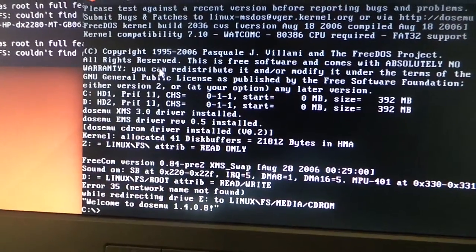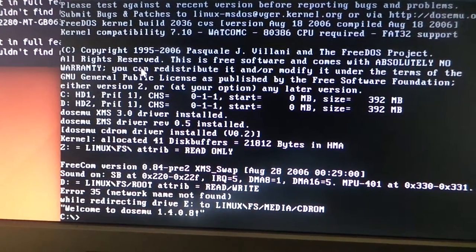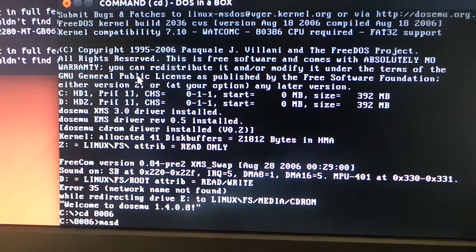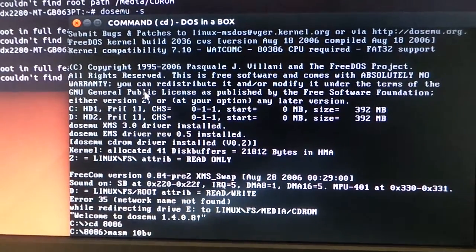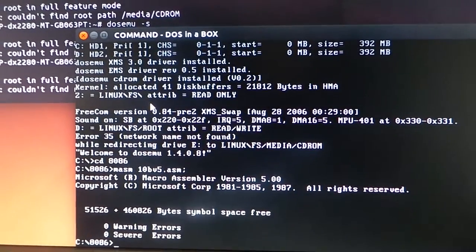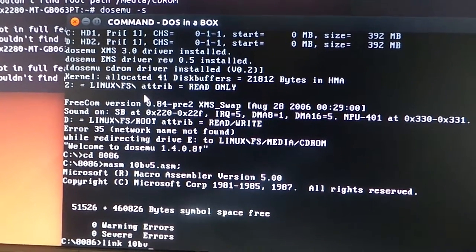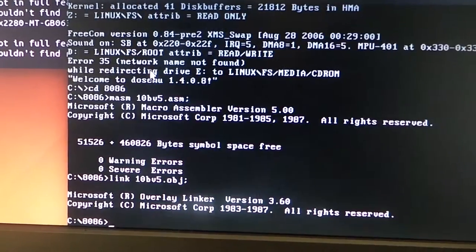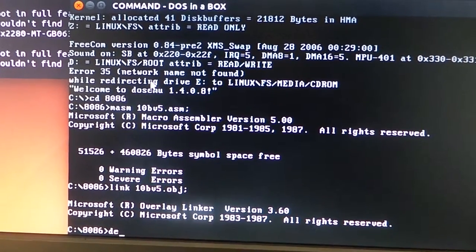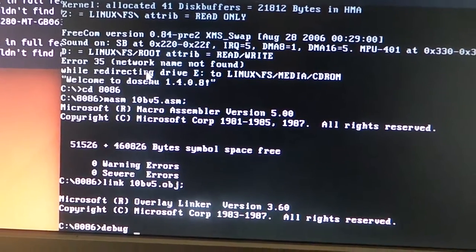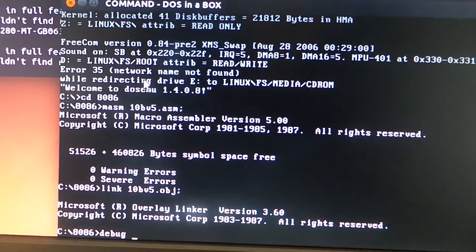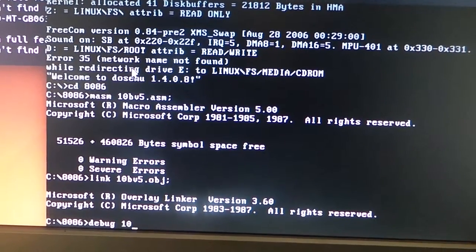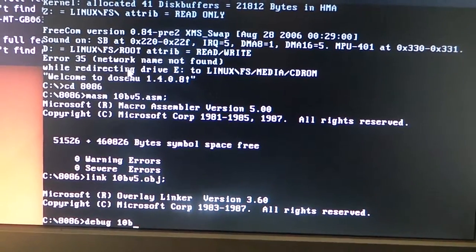We have saved our code as 10B V5. So CD 8086 MASM, 10B V5.ASM, link 10B V5.OBJ. I'm sure most of you know how to assemble your programs using MASM. It consists of only 3 commands: MASM, link and debug. And in debug you can have different options. For some programs you will be using trace, for the rest you will be using the single step execution operator G.